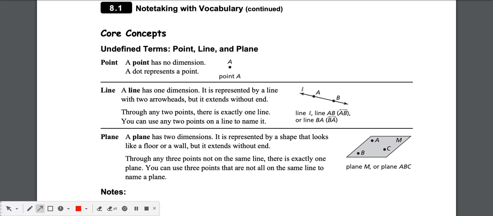So this refers to chapter 8 within our workbook, and you can see this particular page right here is 219 in your workbook, and it just goes through some vocabulary that we've already introduced a little bit, but it's a point has no dimension. We represent it with a dot, and it has a capital letter associated with it.